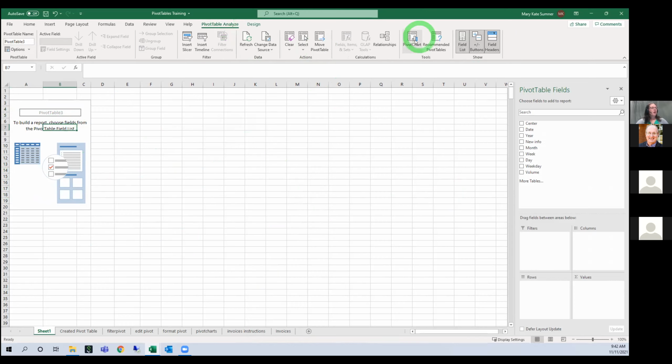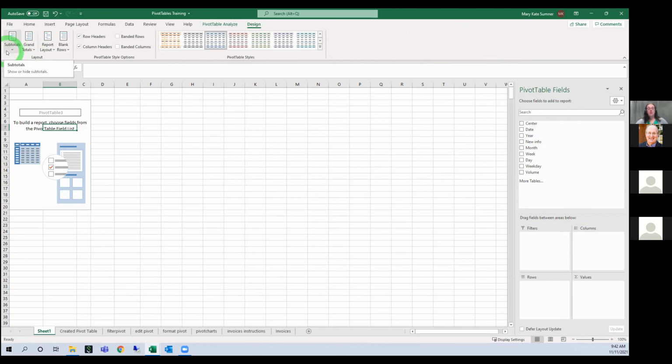You can make pivot charts. We'll get into that in a few minutes. If you don't like having this field, if you have slicers everywhere, if you use slicers, you can get rid of this table field by clicking and taking this out here, and that makes it cleaner for you while you're working on it. If you're in design, we've talked about the subtotals.